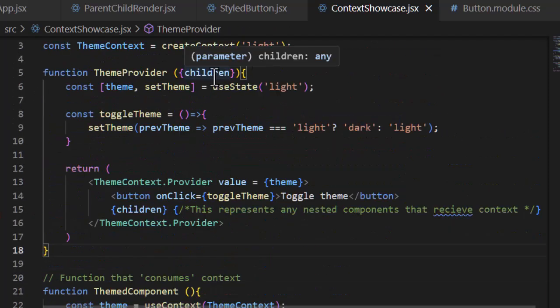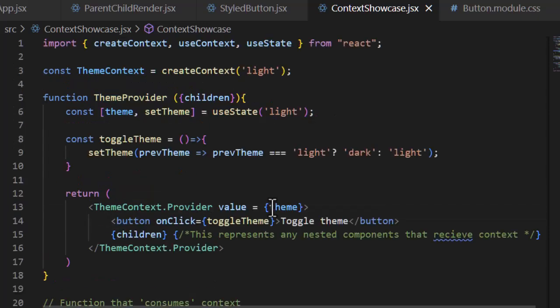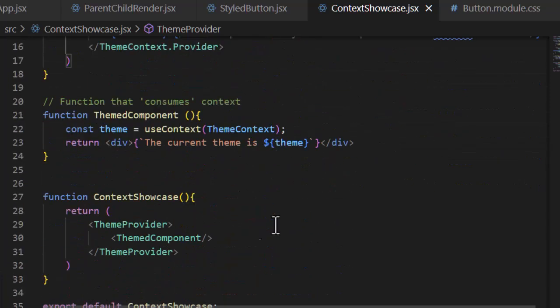The children prop is a special prop which represents any nested components, like the ThemedComponent that is wrapped inside ThemeProvider. Right. So the button is supposed to allow the user to switch themes dynamically. We are not demonstrating a theme switch here from light to dark theme on your operating system, but we are just showing you how that can be done. So ThemedComponent consumes the context using useContext and displays the current theme in the browser as text.